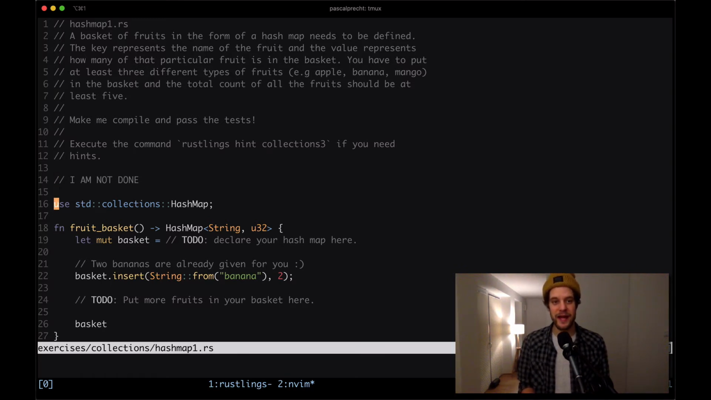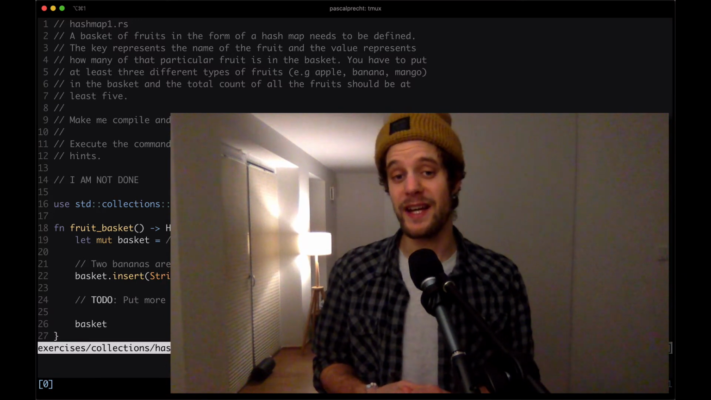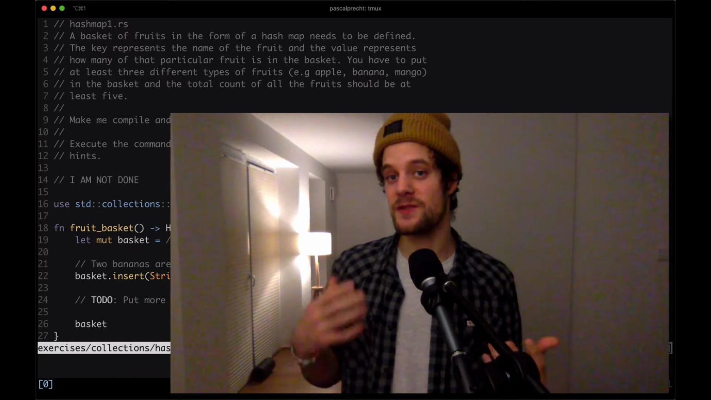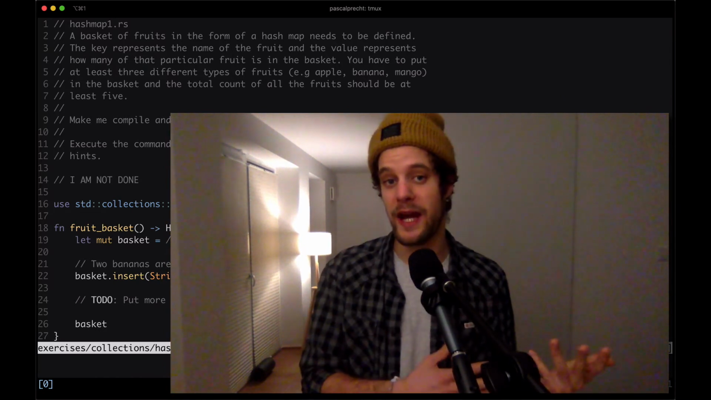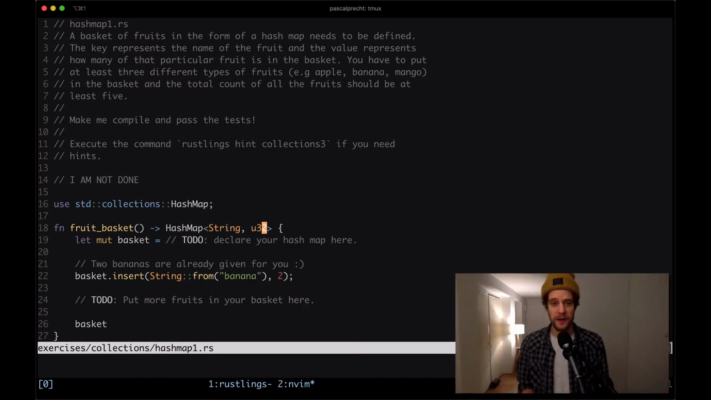So we can see here that we're importing the type HashMap from the standard library. And then we have a function fruit_basket, which returns a HashMap of String and u32. So just really quick, if you don't know what a HashMap is, it's basically a data structure that maps a certain key to a certain value. You can think of it as a hash table. So in our case, we want to map a fruit name to a number of fruits that we're holding in the basket. Okay, and then we see here there's a to-do where we have to create our hash map.